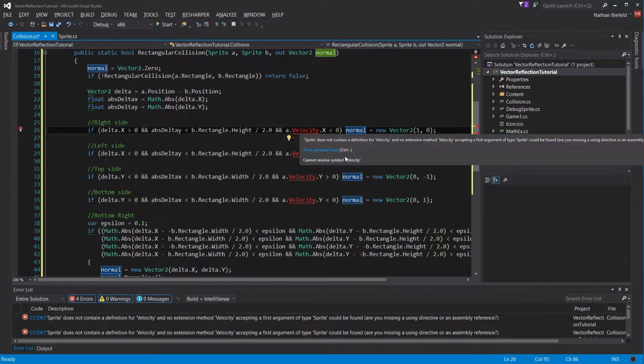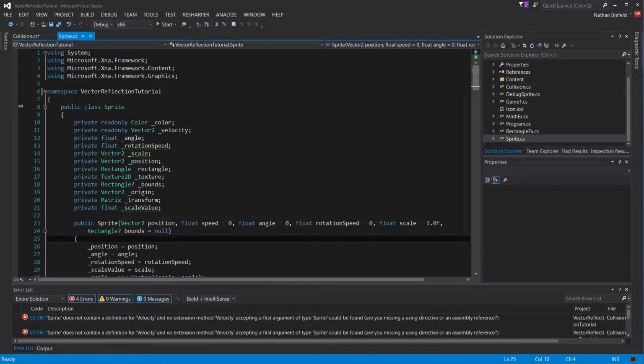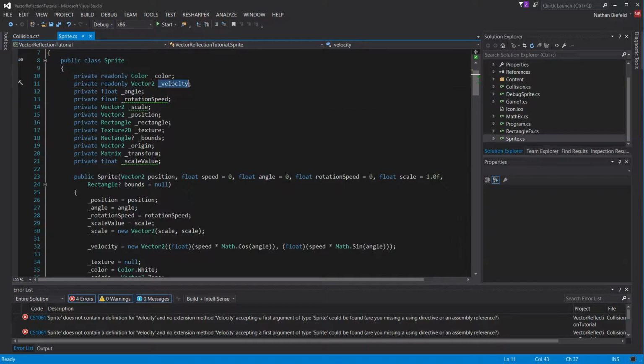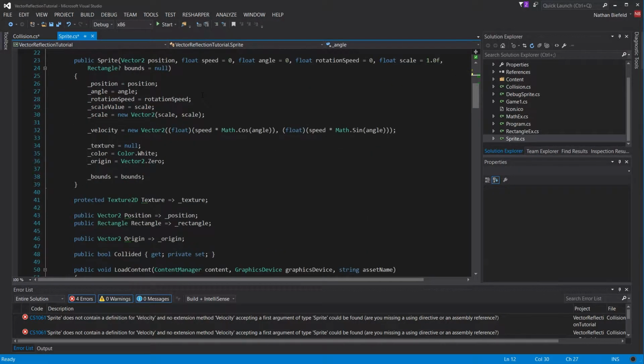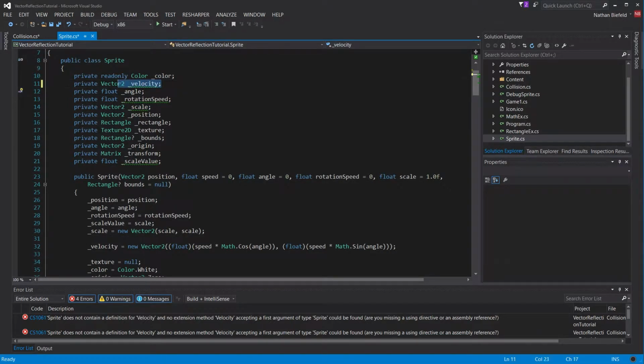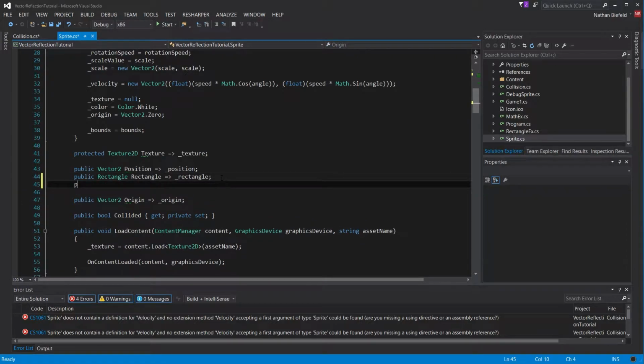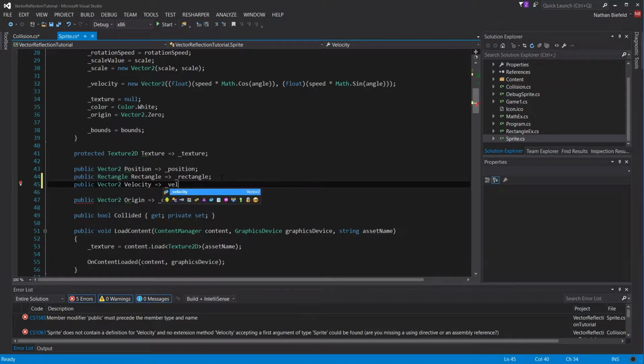So it does not like that, so let's go to the sprite and see what's going on. So we do have a velocity. It's read-only. Let's change that right now, because our velocity will change when we reflect. These are public getters. So we do not have a public getter for that. That is a private field, private Vector2 _velocity. So let's add a public getter for that. Public Vector2 Velocity => _velocity.